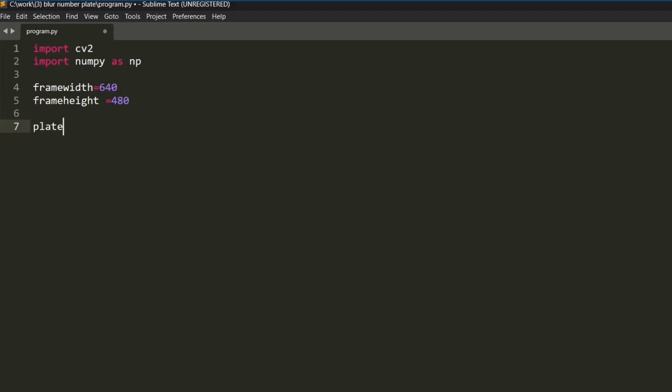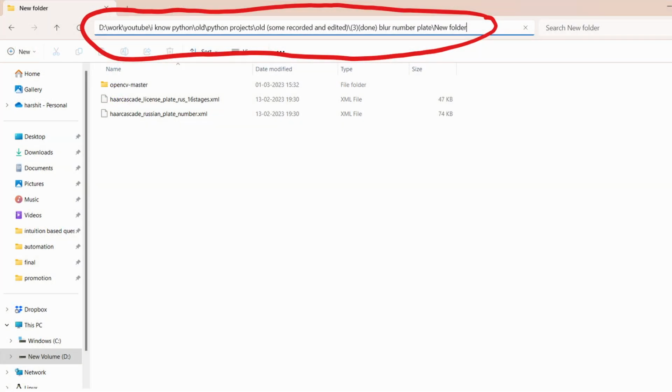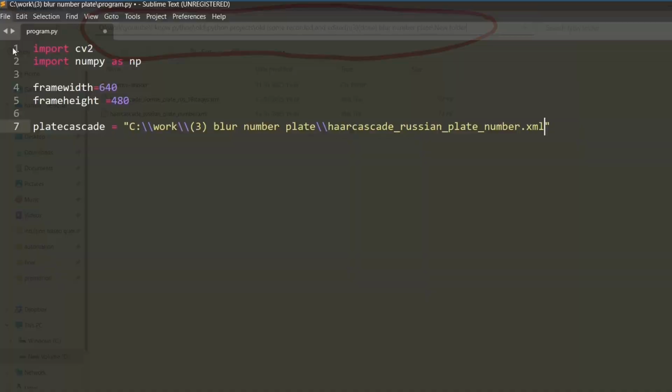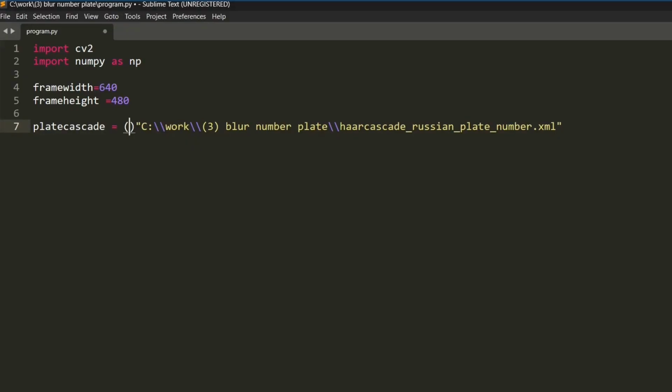Then what we have to do is call the cascade file. So I'll create a plate cascade variable. Inside a string, you will provide the absolute path of this XML file, and this string will be provided to cv2.CascadeClassifier. So let me quickly close the brackets.